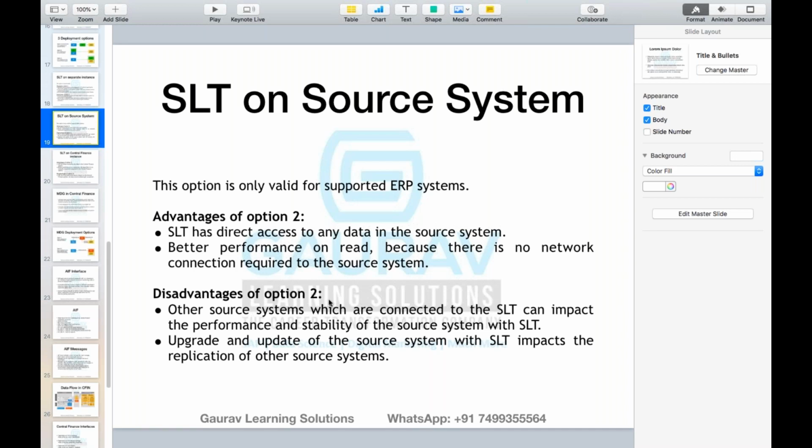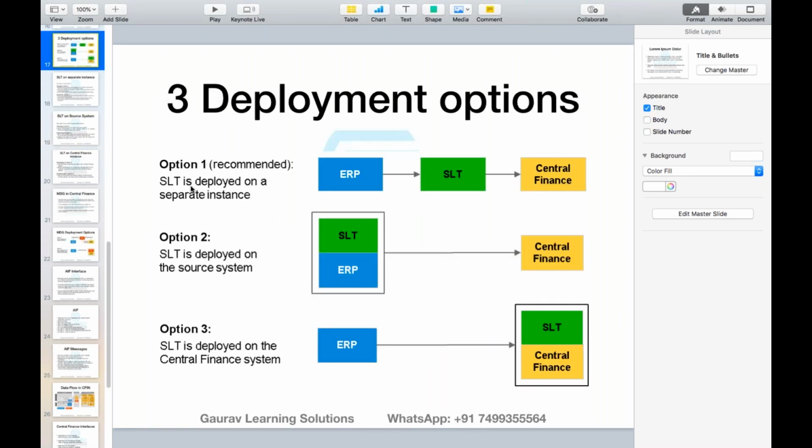When it comes to disadvantages, other source systems which are connected to SLT can impact the performance and stability of the source system with SLT. So if you're going with this approach, you have multiple SAP and non-SAP systems, but you are implementing SLT on top of a single system. You're not going to implement it on each and every source system, right? SLT will be only available for one system. So each and every SAP or non-SAP system has to go through this SLT, which will definitely suffer the performance.